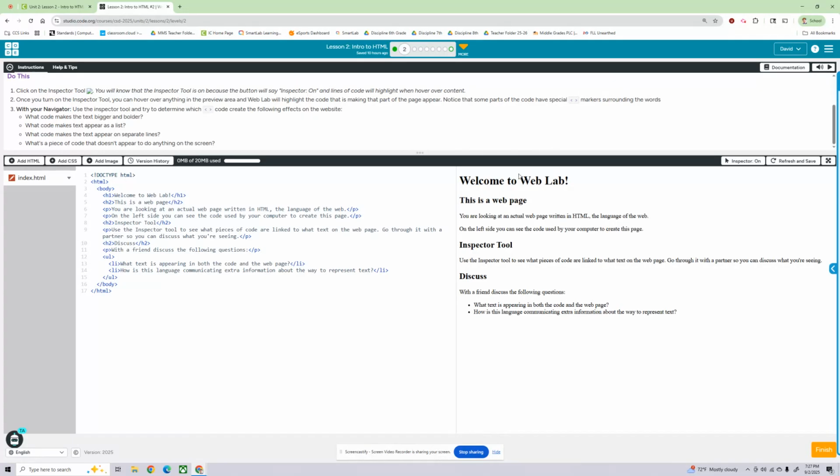Okay, so if I hover over welcome to WebLab right here, it draws a blue outline around welcome to WebLab, and then over here you can see that it's highlighted line 4 in my code where I have an H1 tag and the text welcome to WebLab. All right. And once you turn on the inspector tool, hover over anything, it will highlight the code that's making part of the page appear. Notice that some parts of the code have special tag markers surrounding the words.